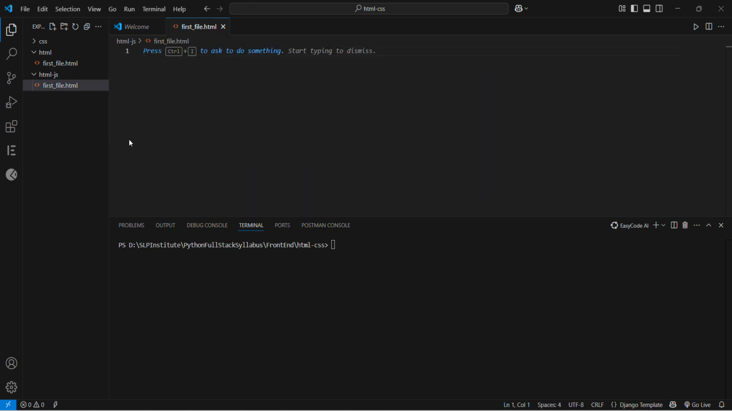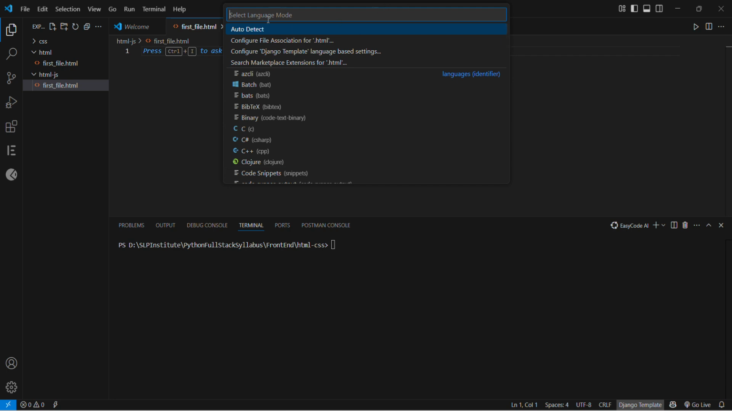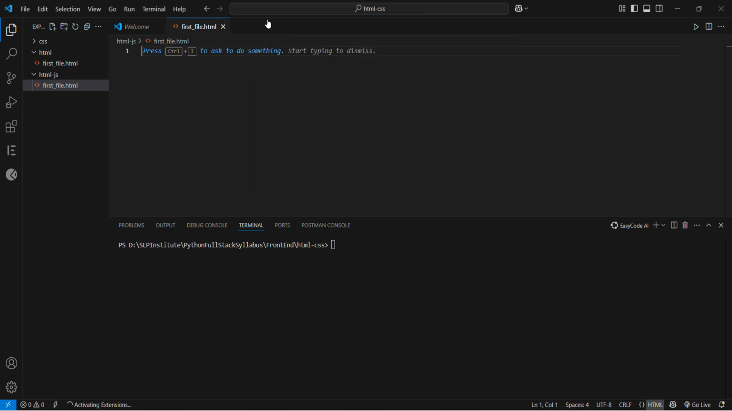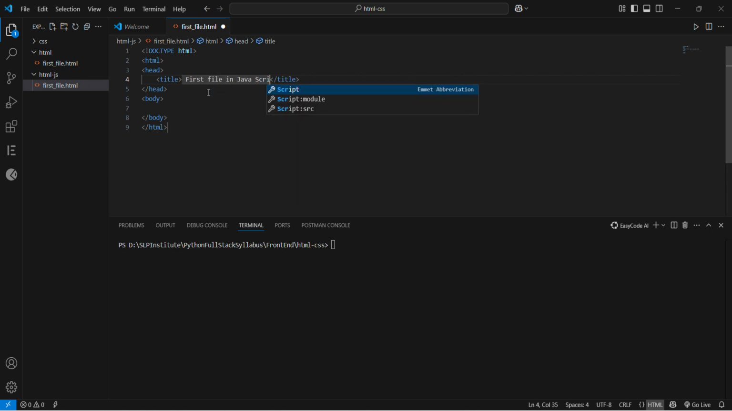Directly we'll create the JavaScript in the HTML file itself. No need to create anything else first of all if you are learning. So let me change the boilerplate as well. That is the embed file. Okay, let's type. So I'll directly get this one. First file in JavaScript.